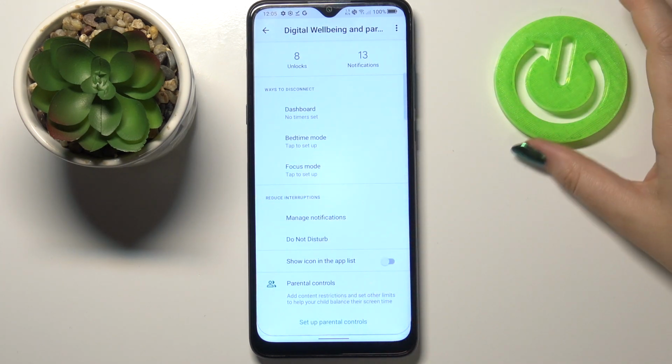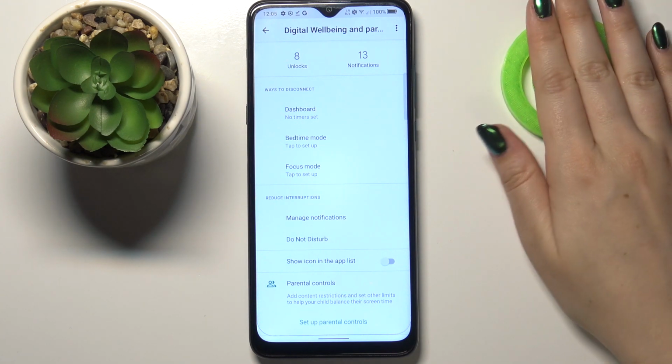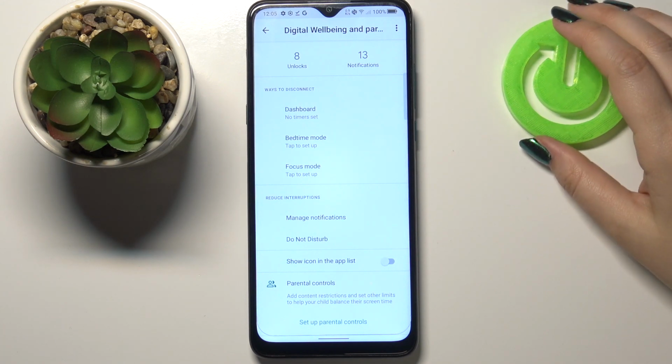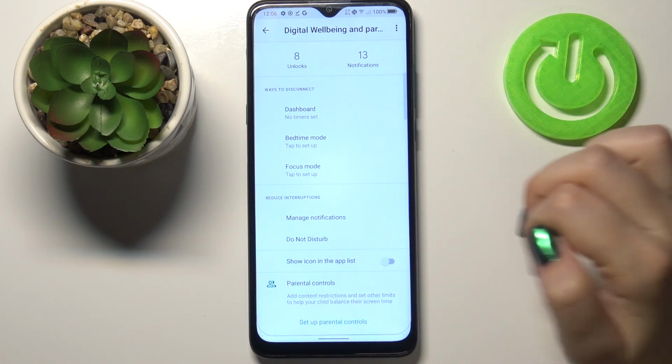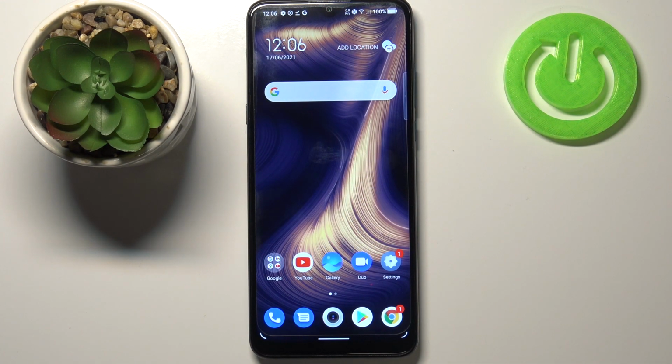Under it, you've got also the option to reduce interruptions. You can reduce the notifications which you will receive, or you can enter the do not disturb mode, and so on and so on. Here you can enter the parental controls. So actually that's all. This is how to show total screen time in your TCL 20 SE.